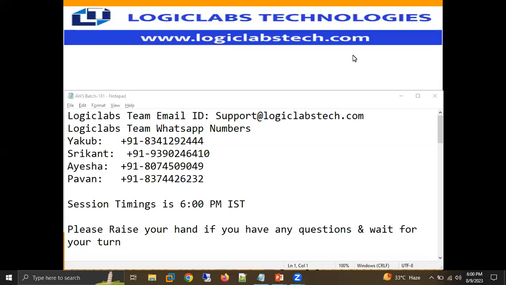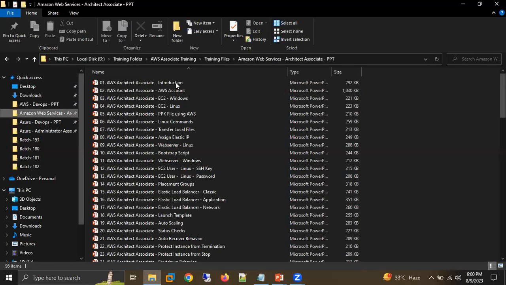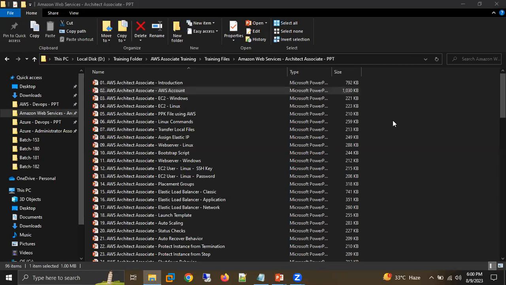Okay. So let's have a quick recap of what we discussed in the last session. In the last session, we just gave an introduction about cloud computing. We discussed the services which we are going to learn in this particular training. In today's session, we are going to start learning about how we can create our AWS account.